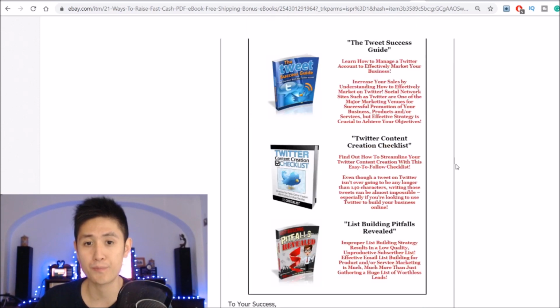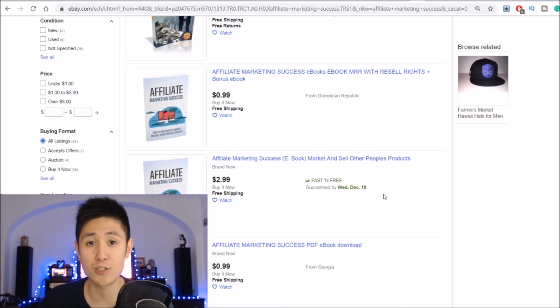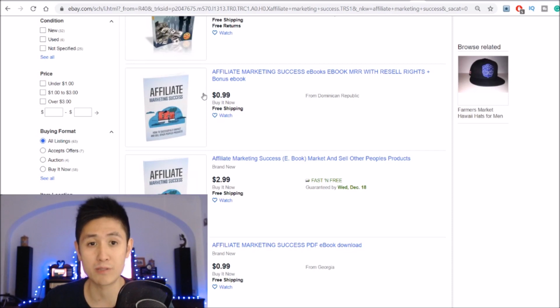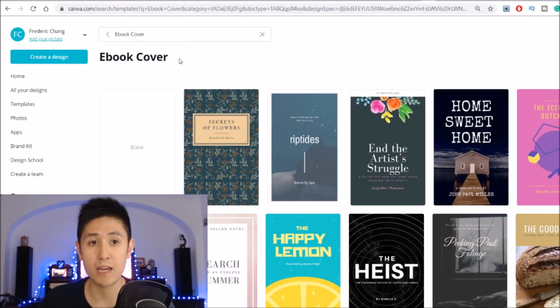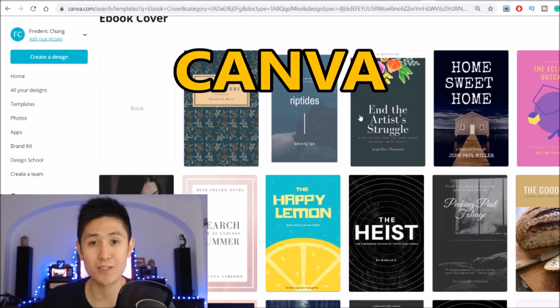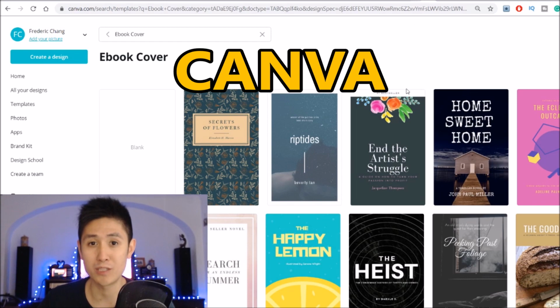Alternatively, another way you can differentiate your listings is by designing your own custom covers to help you stand out. As you can see here, these listings all have the same cover because that's the default one that was included. But what you can do is go over to a site like canva.com and check out their ebook covers, which are free to use, and just design your own covers for upload onto eBay.